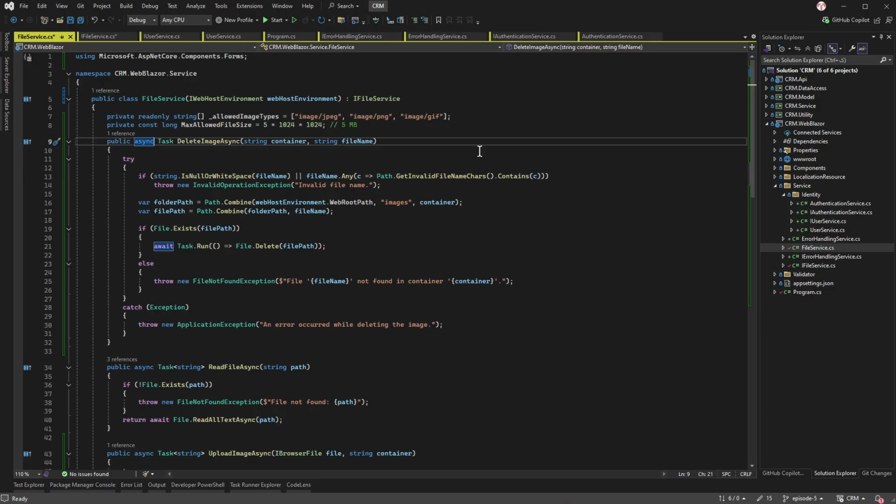If something goes wrong, we throw a generic application exception with a clean, user-friendly message. So this method makes sure we only delete valid image files. It safely checks if the file exists and handles errors gracefully, all while keeping the operation asynchronous.